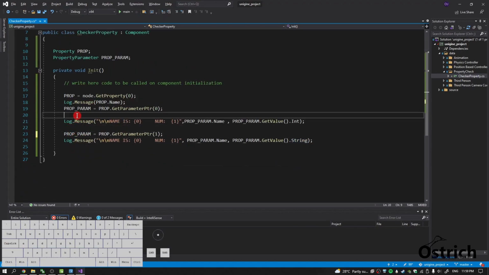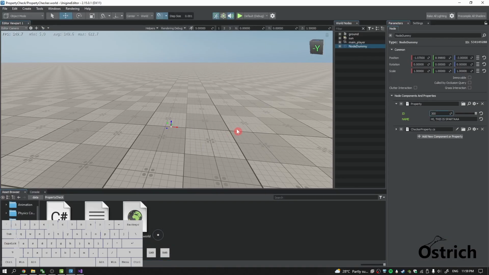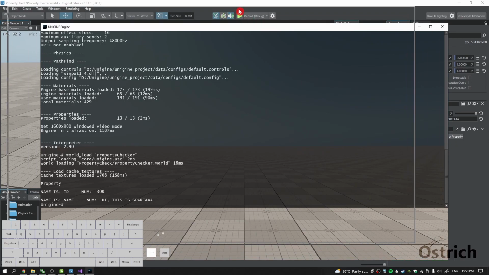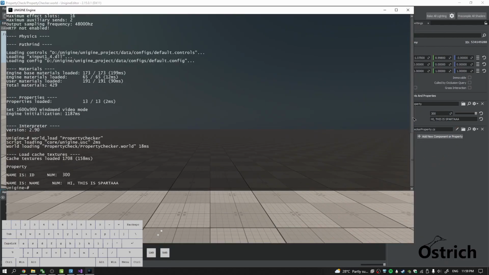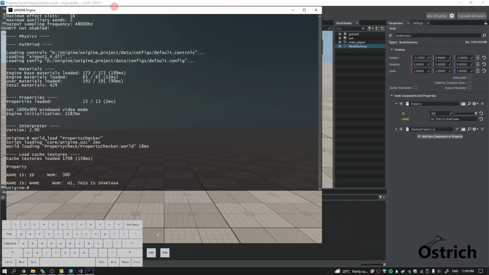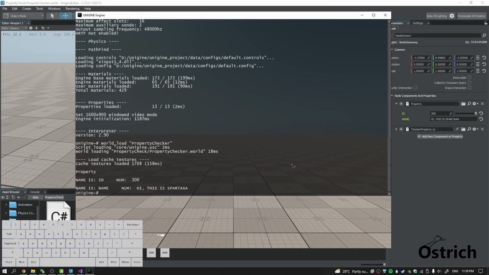So that is the way to access our properties. Alright, so we can see that everything's working perfectly fine. We have no problems here, and everything is accessing properly.